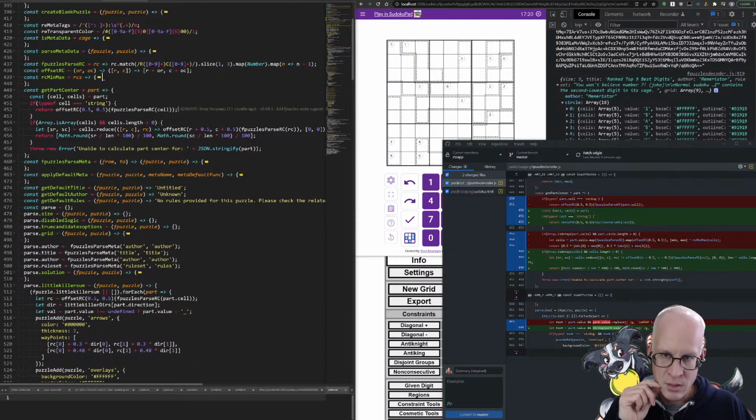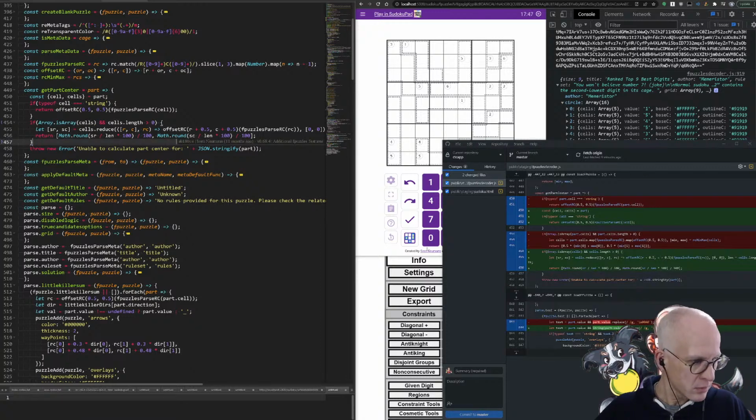Wait. No, here. Okay. So if cells is an array, I mean, we could destructure this here. But then, okay, no, this is fine. This is fine. If cell equals string, okay. Cells.reduce. All right.